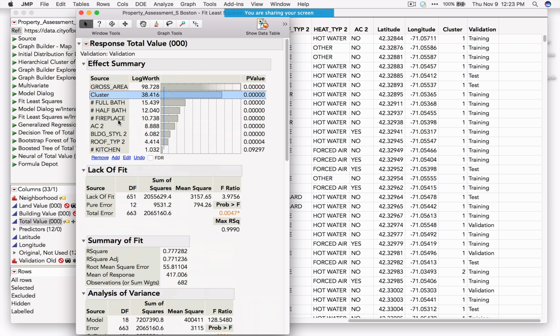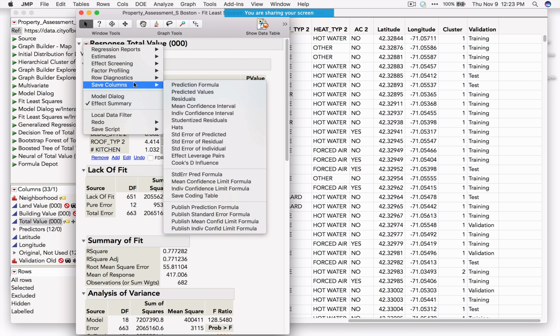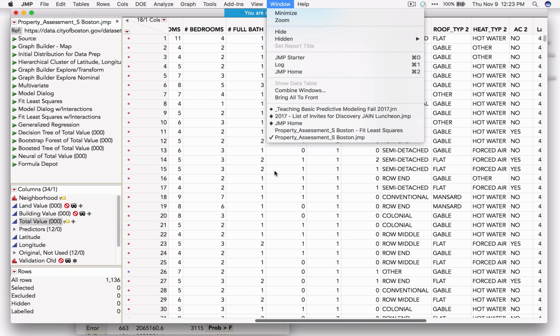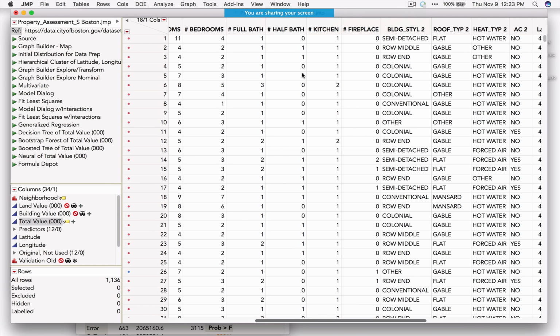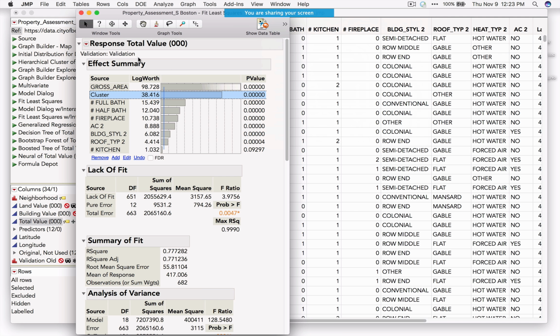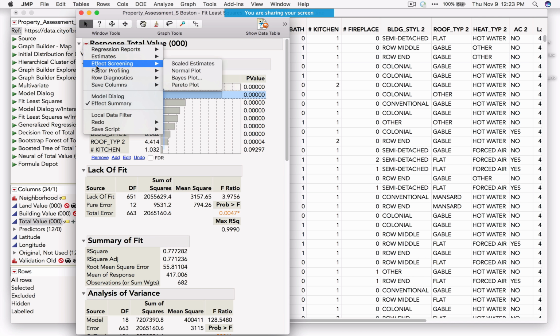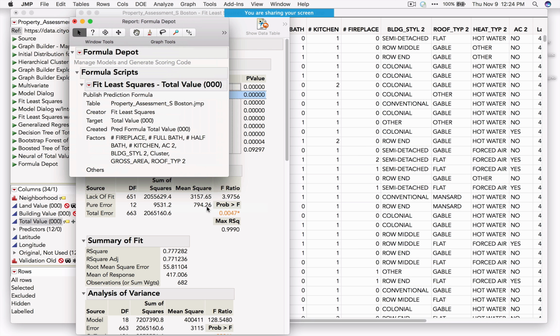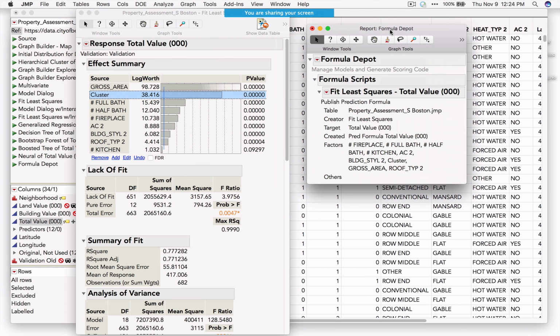Now, once I have a model like this, I saw last time that I can save the formula to the data table. So if I go to Save Columns and then Save Prediction Formula, this saves the prediction formula to the data table. But if I'm ultimately interested in building a number of competing predictive models, I might want to store this out so that I have it in a report where I can compare this easily to competing models. So there's a new option in JMP 13, and it's called Publish Prediction Formula. When I publish prediction formula, this writes the formula out to the Formula Depot.